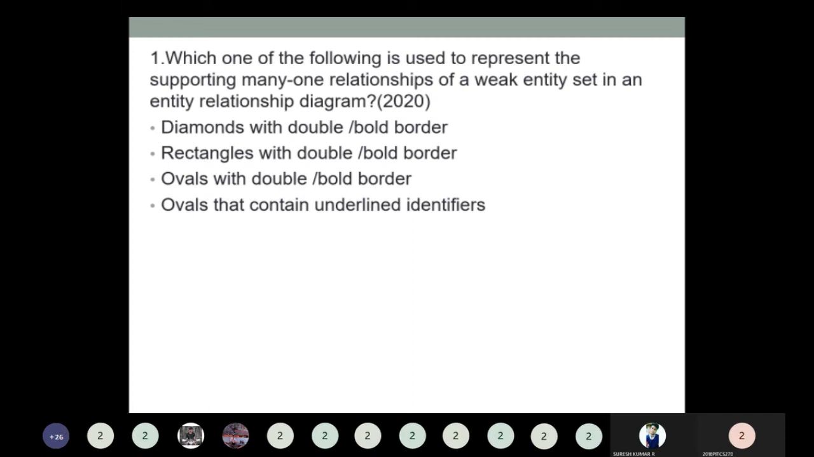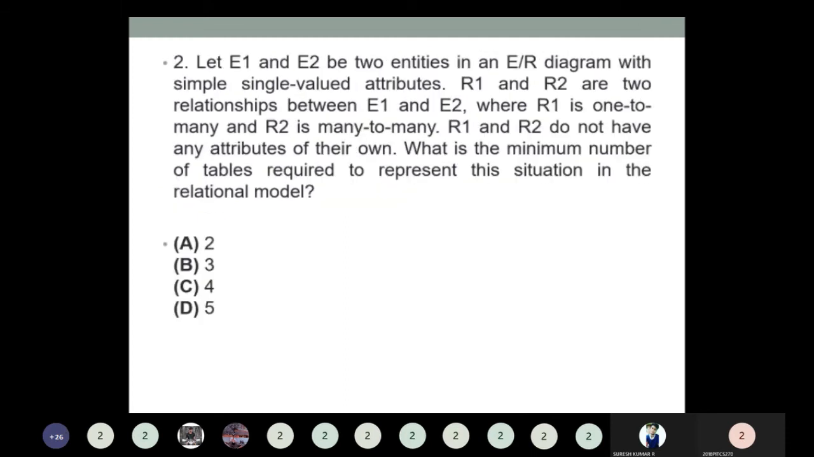Again, which one of the following is used to represent the supporting many-to-many relationship of a weak entity set in an entity relationship diagram? The diamonds with a double or bold border. Okay, so the next question.